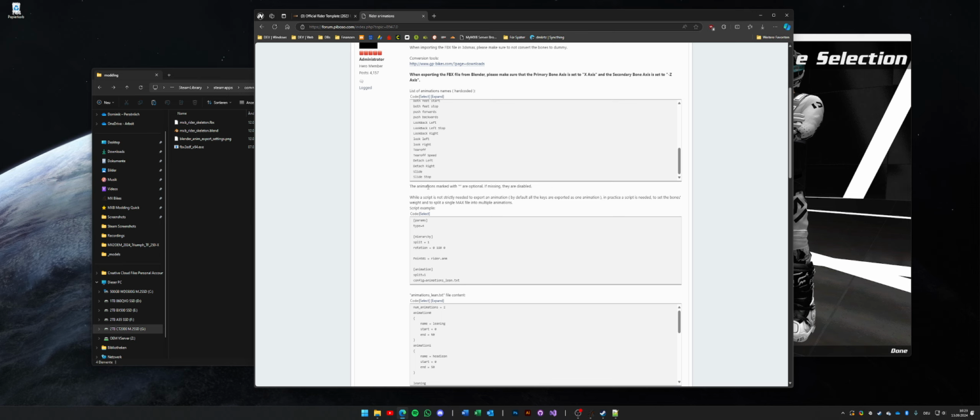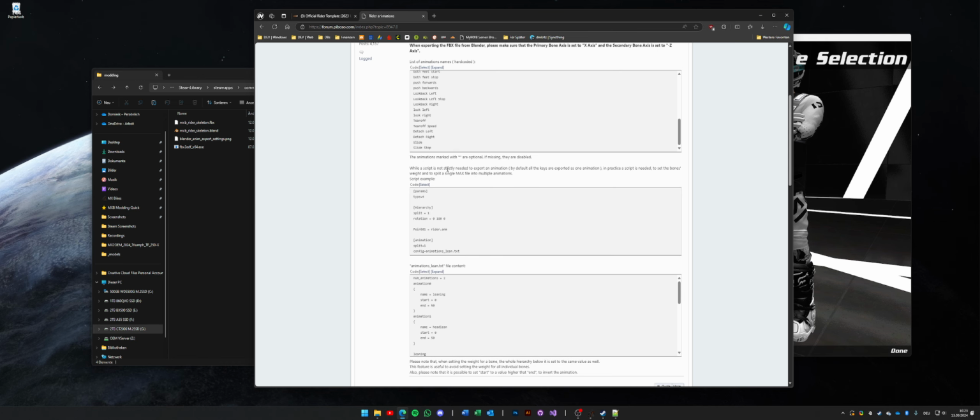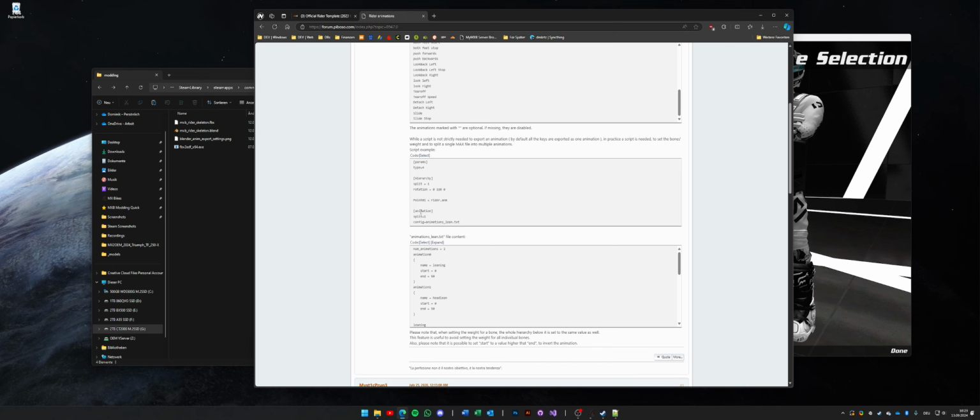So next up, we have some information. The animations marked with asterisks are optional. If missing, they are disabled, blah, blah, blah. Now we have, while a script is not strictly needed to export an animation, by default all the keys are exported as one animation. In practice, a script is needed to set the bone's weight and to split a single max file into multiple animations. Script example, params type 4, that means we are doing an animation. Hierarchy, split 1, rotation 0, 180, 0, 0.01 goes into rider.anm. And our animation, we split it and we use the config animations lean.txt.